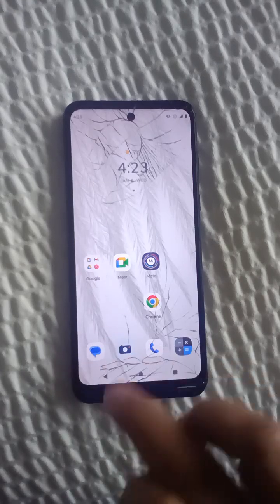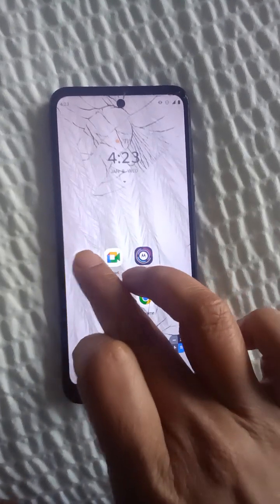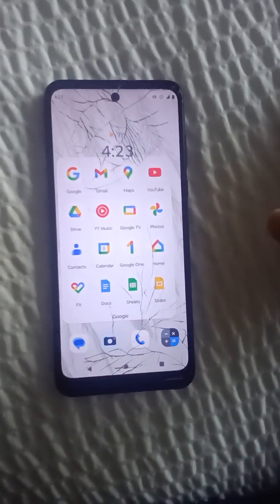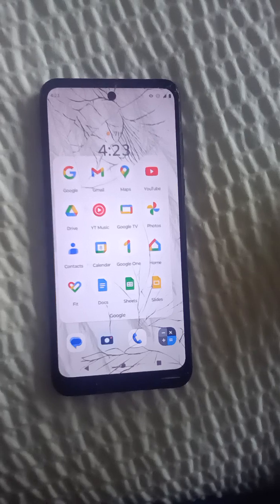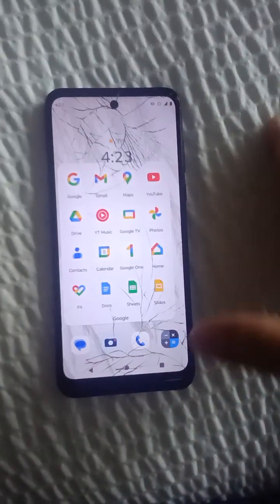So, for now, I am going to click on Google right here and use one of the apps on here. You can see there's many different ones on here. And the one that I would like to talk about is Sheets.